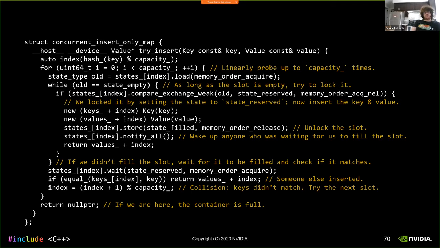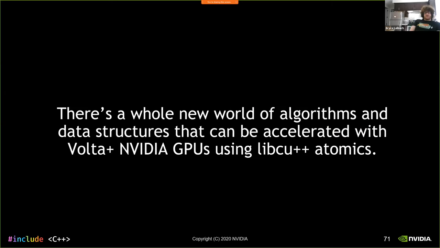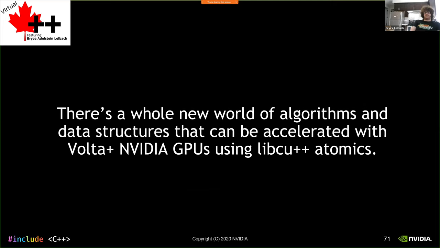And this sort of data structure, you could not write this on a GPU before Volta. It would deadlock because there's blocking here. We do this blocking while we're waiting for slots that are reserved to become filled. So this is an example of what I mean by a useful concurrent algorithm that is enabled by our strong conformance to the C++ memory model and forward progress model. So the point here is that there's this whole new world of algorithms and data structures that can be accelerated with Volta plus NVIDIA GPUs using libcu++ atomics and synchronization primitives.